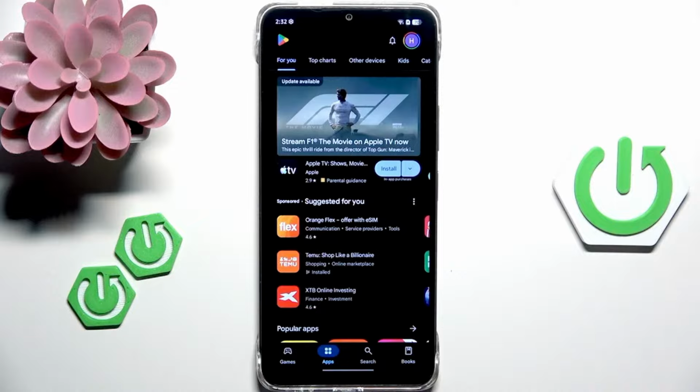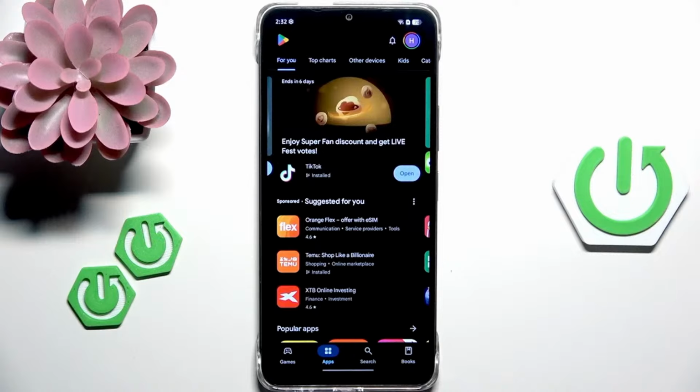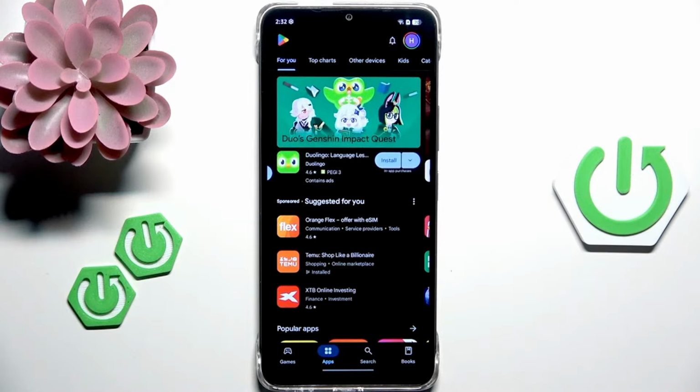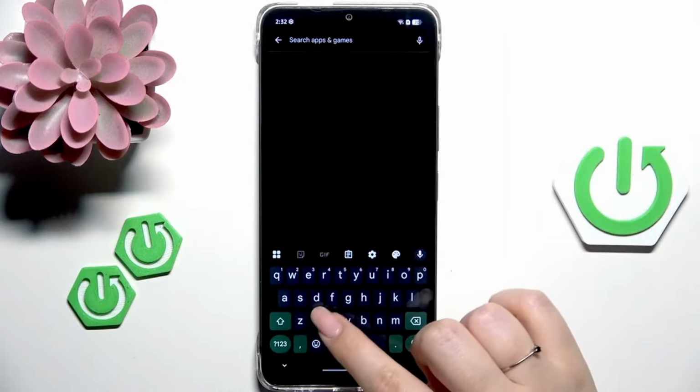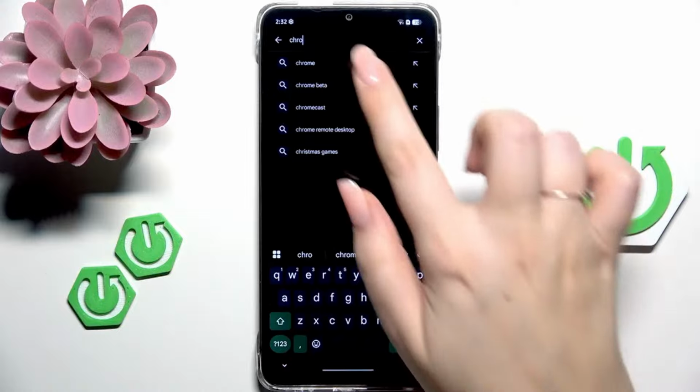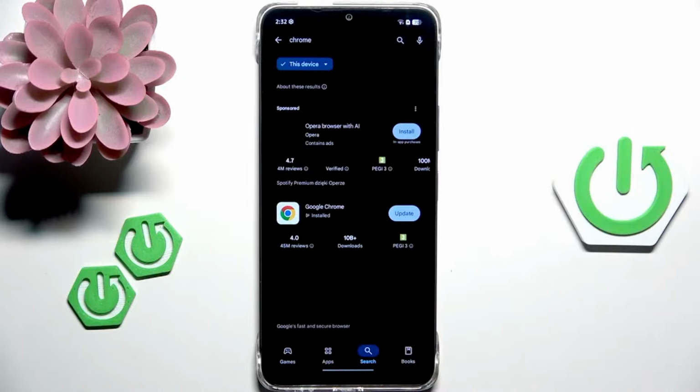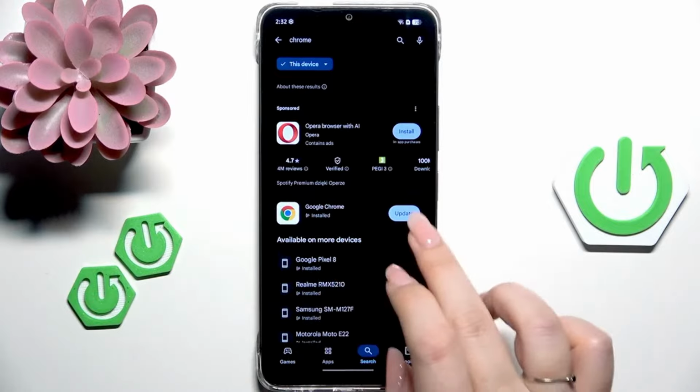If you're not sure how to do it, we've got a separate tutorial of how to add or remove a Google account in this specific device, so you can check it, or you can do it on your own just by entering the Play Store. So now let's simply tap on Search. Here, enter the name of the app you're looking for, so in my case Chrome, just tap on it, and here we've got our results.